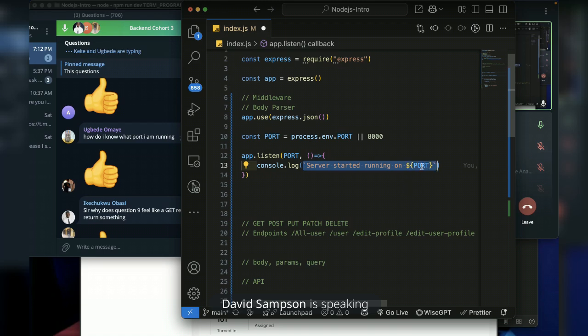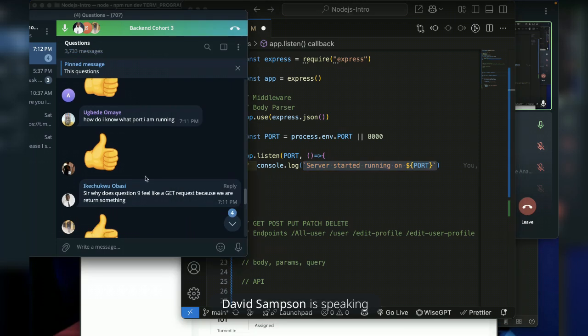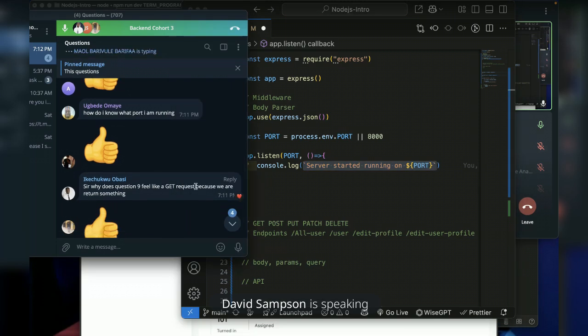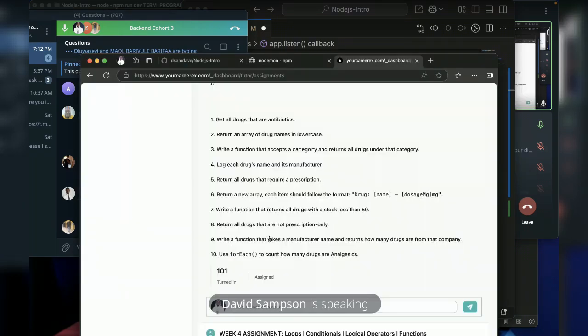Why does question 9 feel like a get request? It's actually a post request. Question 9 is write a function that takes the manufacturer name. But this time it's going to be an API that would accept the manufacturer's name. So it's a post request, not a get request. If you are sending something, it's a post request.